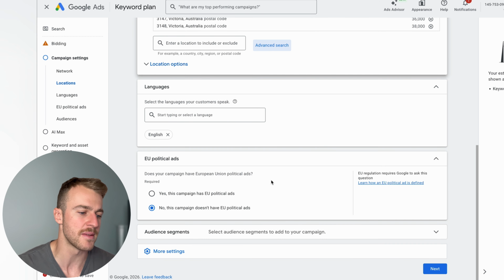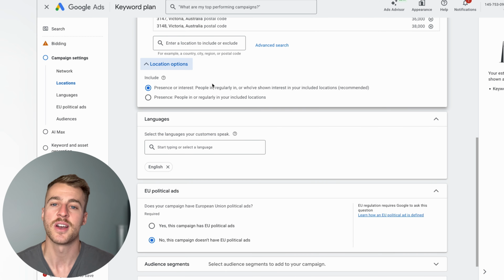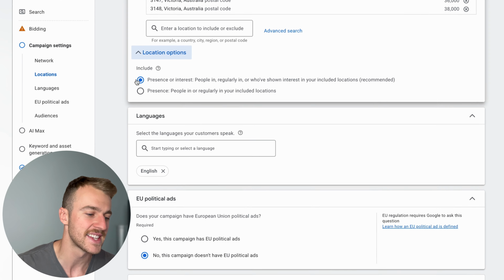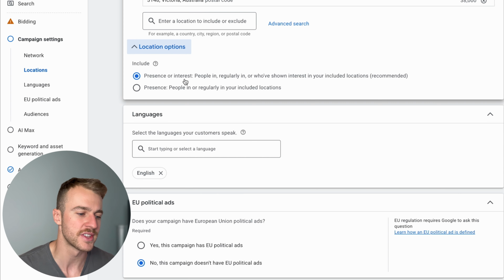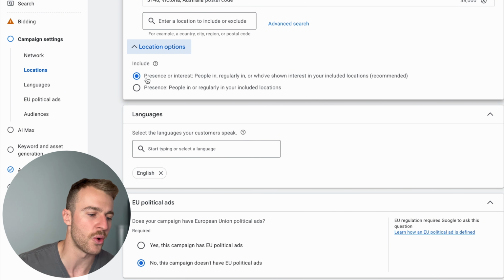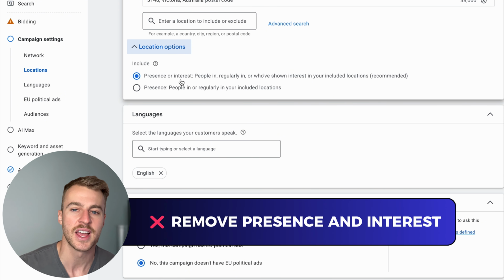And now we've got the second biggest mistake that new advertisers make when it comes to setting up Google Ads. And it's this little area here in the location options. It's very sneaky. Google has you automatically selected on presence or interest. Absolutely annoying.